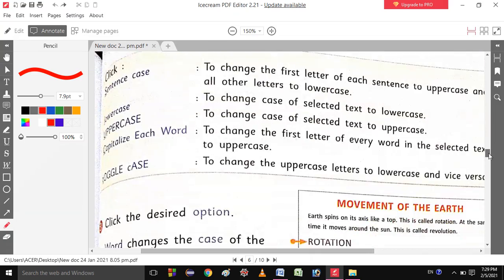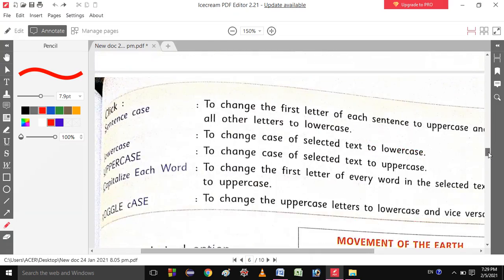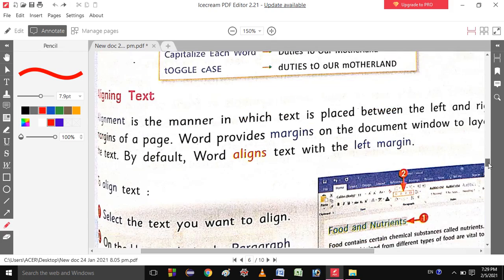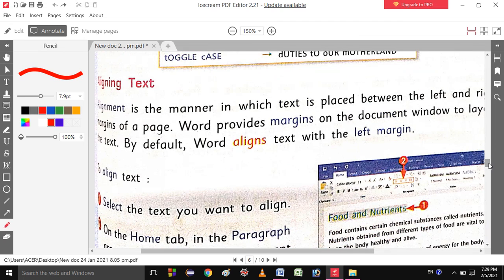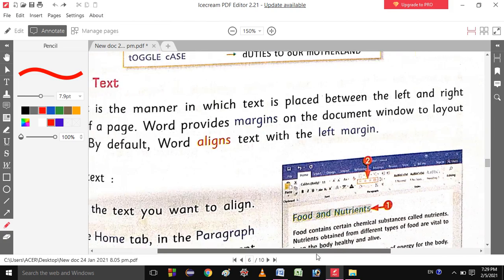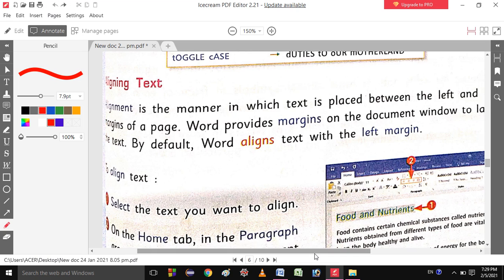Next topic is a list, that is the topic. What was the topic? I discussed with you aligning text. First I need to discuss what aligning is. Alignment is the manner in which text is placed between the left and right margins of a page.